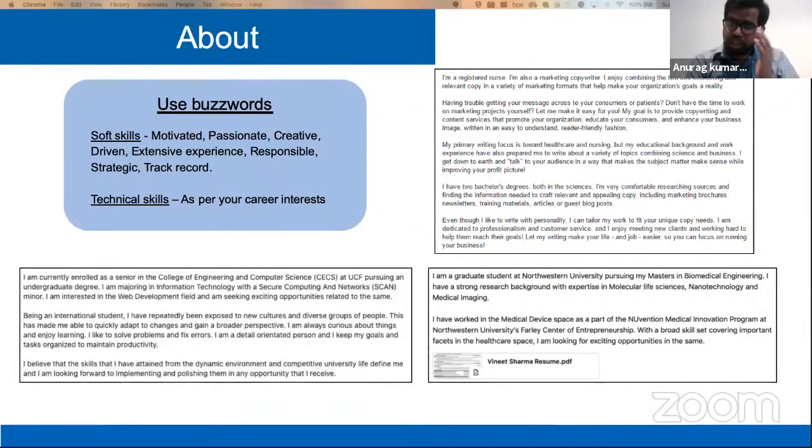If you see the second example, she is a registered nurse, but she is also a copywriter. That's why she has written in detail about what she does. In the last one, it's a PhD student. He speaks about all the skills he brings, and he also attaches his resume and gives his contact details. This is a very important thing to understand when you are writing all this. Pawan, we can move to the next slide.